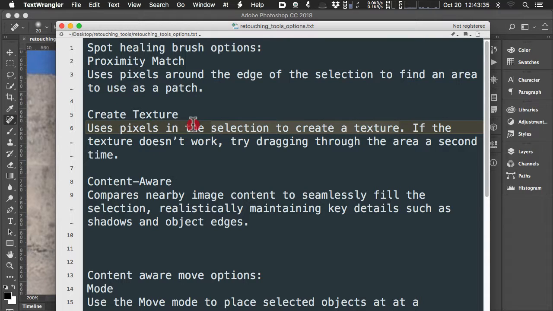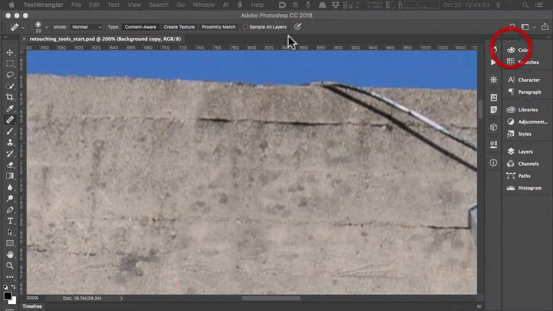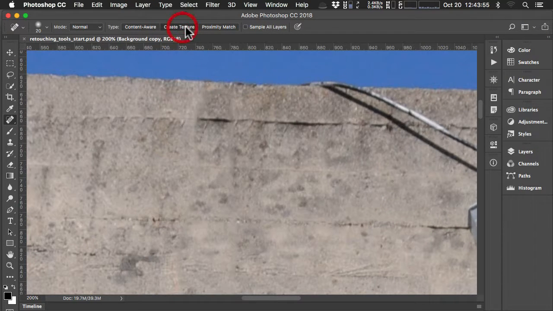The texture one tries to create a texture. That makes sense, right? And then Content Aware uses the same sort of algorithm that Content Aware Fill does, some of the same math to maintain key details such as shadows and object edges. We'll see if it does that. So those are the three options for that tool. They're right up here: Content Aware, create texture, and proximity match. So I'm going to go Content Aware since that one probably will work the best.